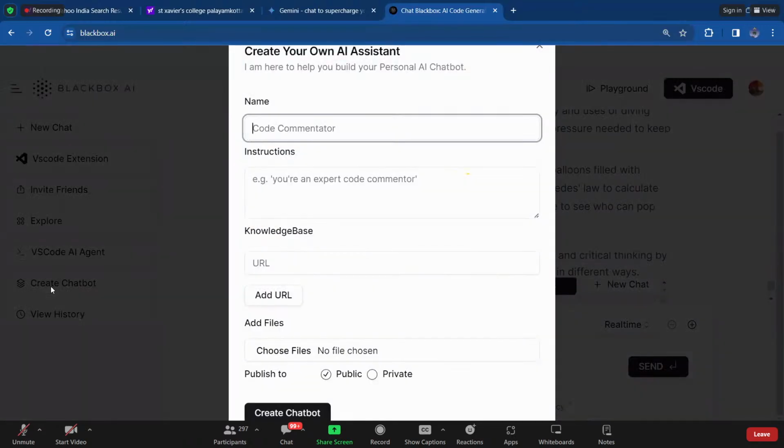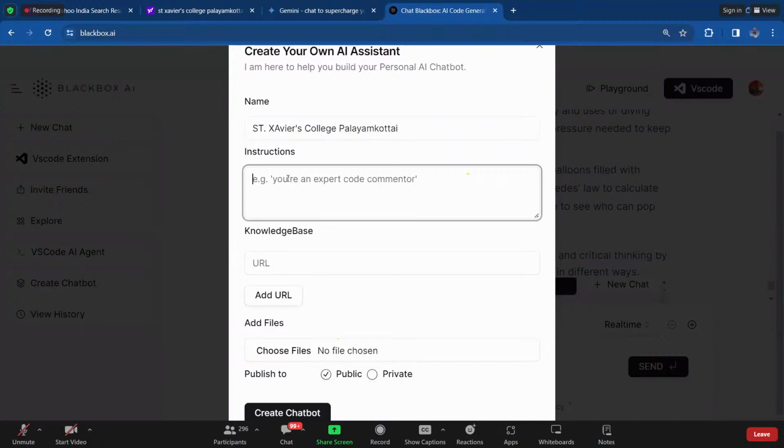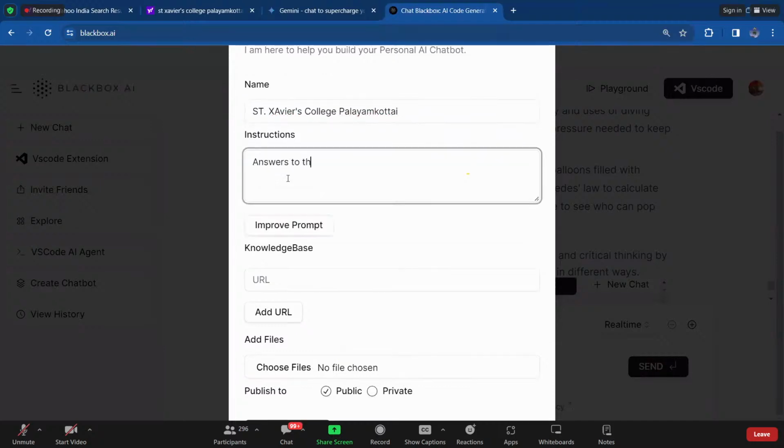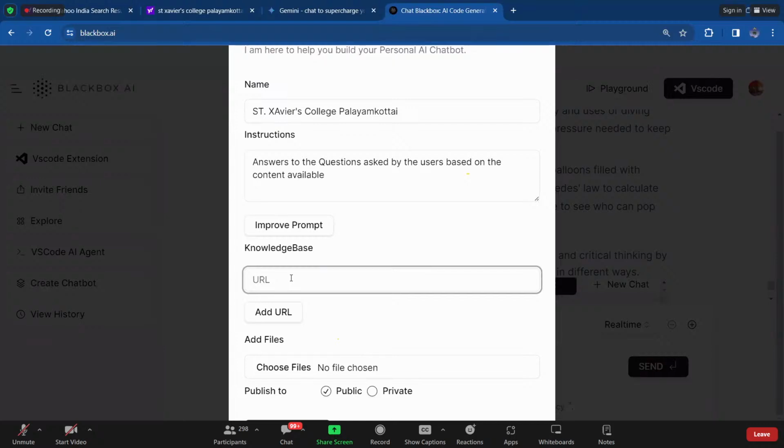Now I'm just making it for admissions, or just my St. Xavier's College, Palayamkottai. Right, fine. Now I just give the instruction: answer the questions asked by the users based on the content available. Okay, right, done. Now look at here, how does it answer? You will have to feed it.